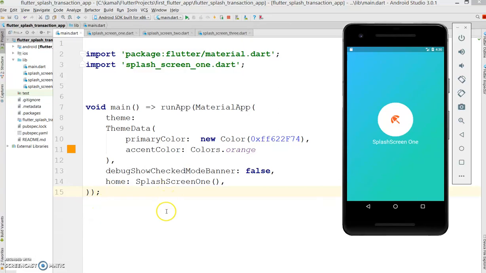Today I'll be showing you how to transit from one splash screen to another splash screen without any buttons. In Flutter, I'm going to use a property called timer and routes. So with the help of these two parameters, I'm going to show you how we can do it.